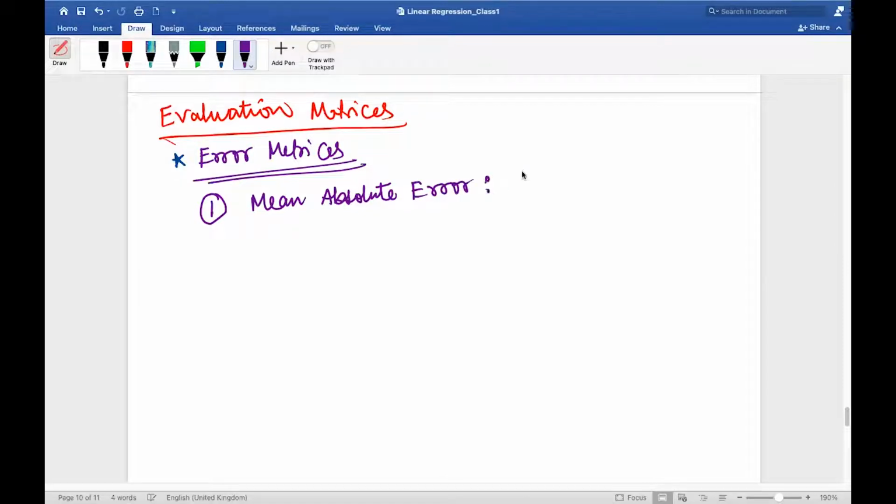Can someone tell me what it is? As the name suggests, it will be nothing but the average of the absolute distance from that point, right? Mean of the absolute distance. The mean of the absolute value of errors.